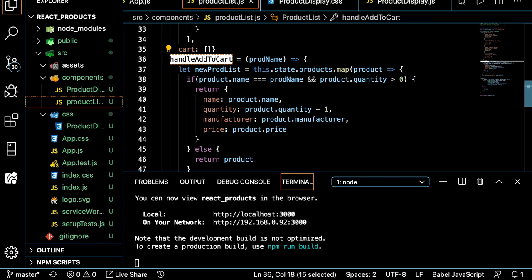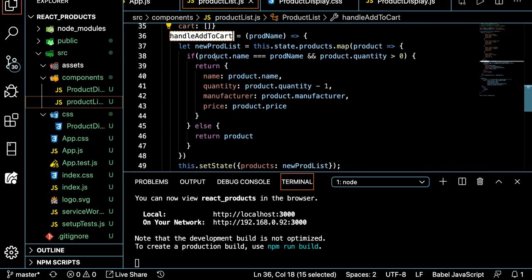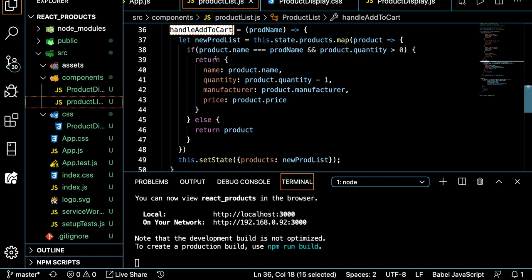Wait, so, hang on. Quick question. So, after you return the product, you set the state. At the very end, I'm resetting our state. There is a re-render every time there is a change in props or state.